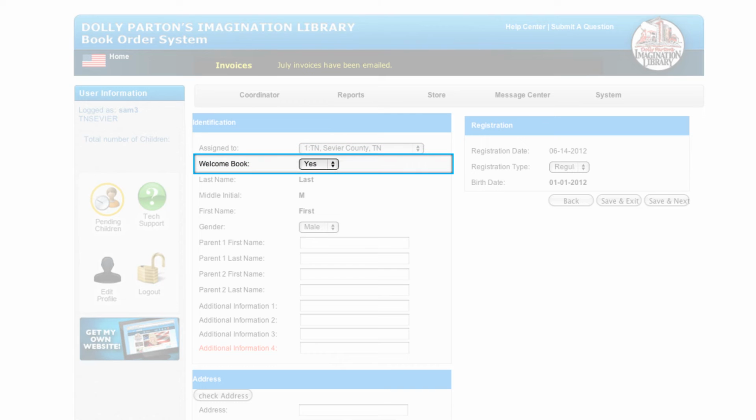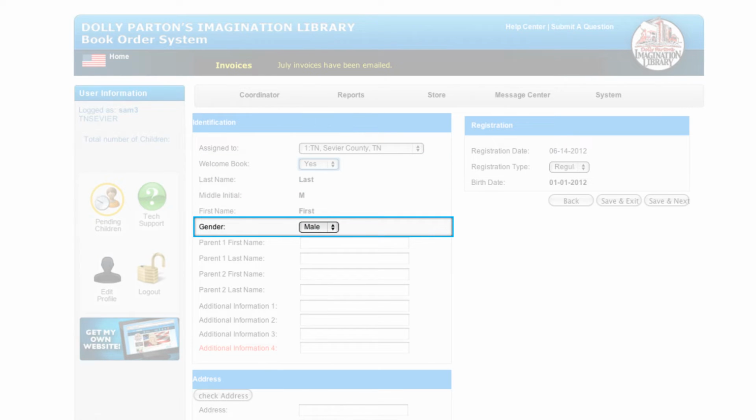Next, you will see Welcome Book. Yes, this means the child is set to receive a welcome book. If you gave away welcome books at your program launch event and you know this child has already received a welcome book, then you can manually change this field from yes to no. Changing it to a no means that the child will not receive a welcome book as their first book from the BOS. After setting the welcome book, you will also need to set the child's gender.